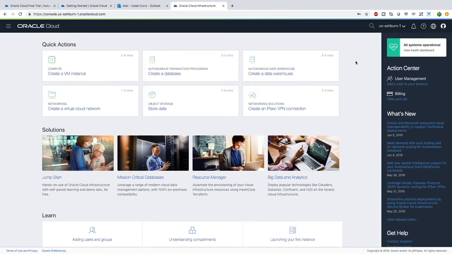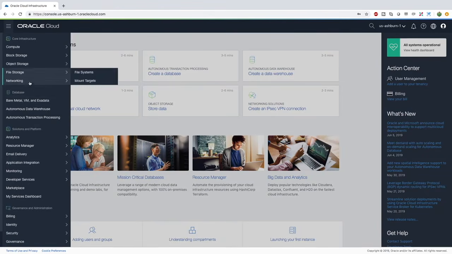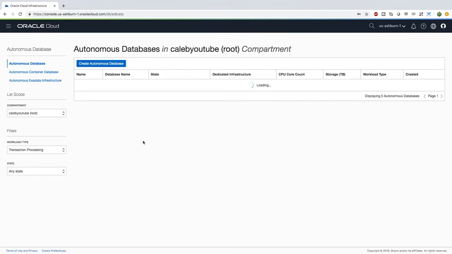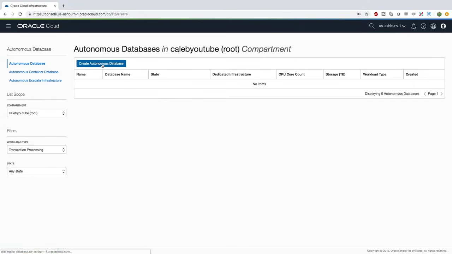Now we can start creating stuff and having some fun. So what you're going to do is over on the left panel, I'm going to X out all this other junk, so we're not going to need any of it. Over here on the left panel, go into autonomous transaction processing. You can also do data warehousing if you're more interested in the analytical stuff. We're interested in CRUD, so we're going to go with this. And we're going to create an autonomous database.